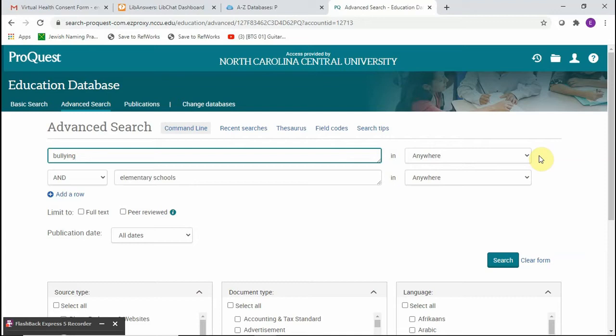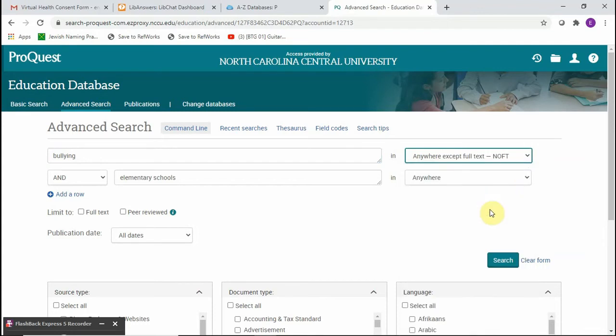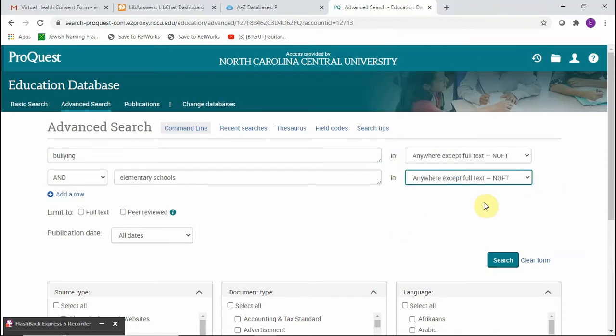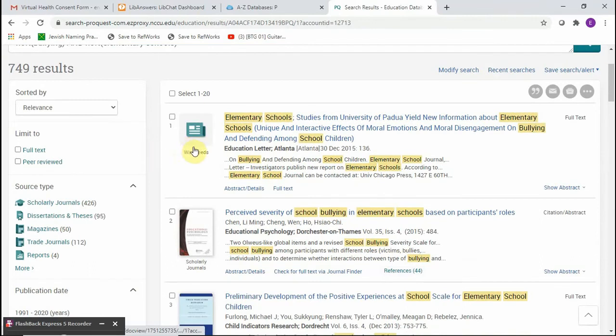To make the database return fewer results that are more on topic, we can choose to limit the search from in anywhere to in NOFT, which just means no full text. In other words, it will not search the full text of the articles, but rather just the title and the abstract. If we choose NOFT for both of our search terms, we will get far better results. Now when I hit search, I get only around 750 results, which is much more manageable. From here, it is pretty easy to limit our results further by using the limiters on the left.